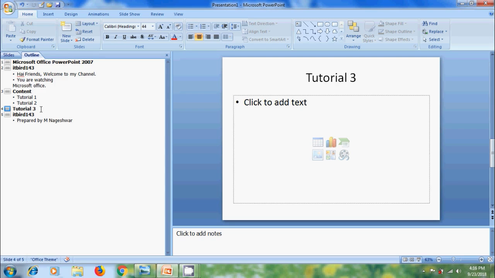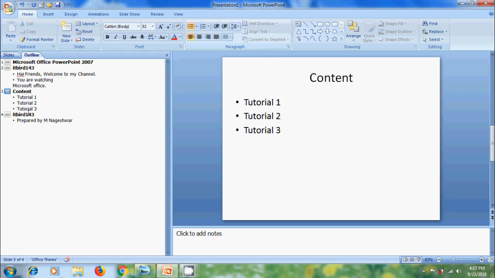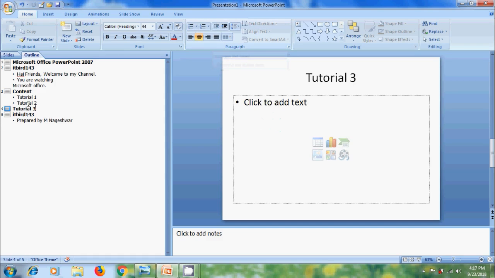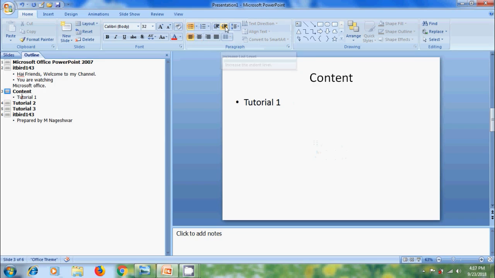We can also do this using increase indent and decrease indent. Let's click on increase indent and it will become a list. Again, if you want to convert the list into a new slide, select the text and click on decrease indent level. Again, to bring it into list form, click on increase indent level.